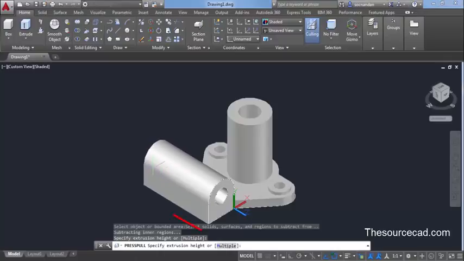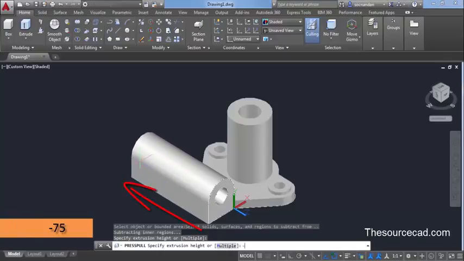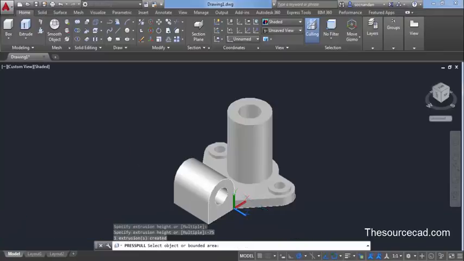And now we need to drag it in this direction up to 75 units. So type minus 75, because positive Z is pointing in the opposite direction. So for that you need to enter minus 75 and press enter. So here we have it. Now we need to add more details to this drawing.